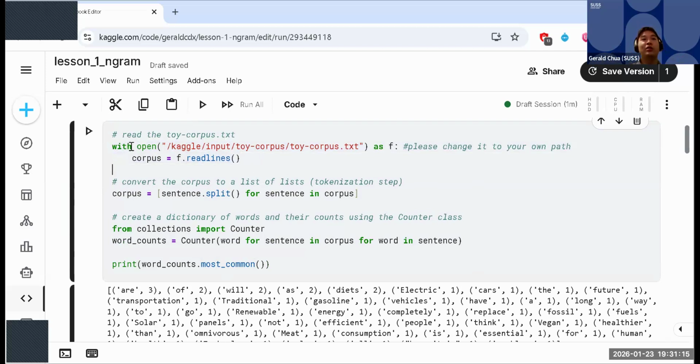Okay, so high level is that when you want to open this data set, you want to save it as a variable f. You can type any variable you want as f, and then this variable you define, corpus. Corpus is your Python variable that you define. f dot readlines: you want to read all the words inside this text file into the variable corpus, lah.